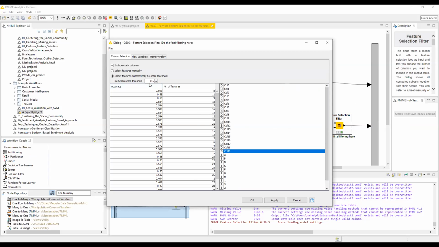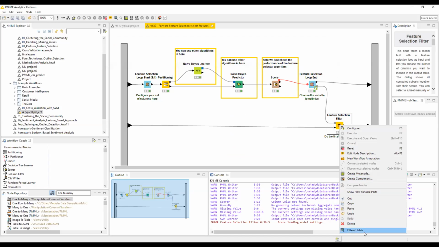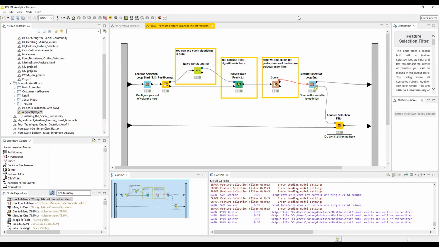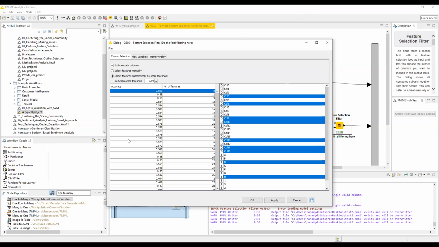I just said the threshold is 0.5%, and this is the amount of variable that it picked for me. So if I right click, column 19, okay, again, filter selection filter, we just filter out how many, which amount of prediction accuracy we want.